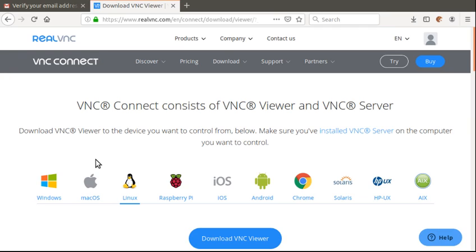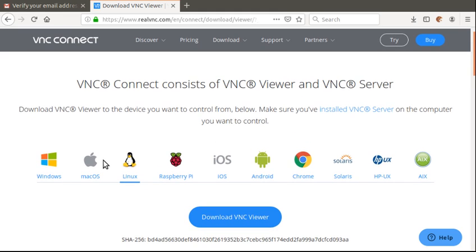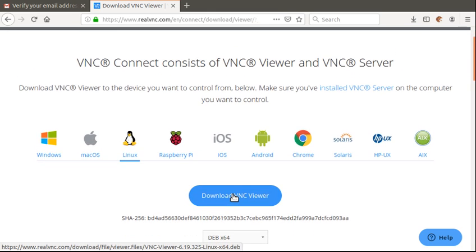Here you can see a lot of variations of VNC Viewer, depending on your own operating system. I happen to have Linux running, so this is the one I'm going to use. But if you are running Windows, you will probably end up here. And if you're running Mac OS, you will probably do this. I'm going to click the download of VNC Viewer for Linux.